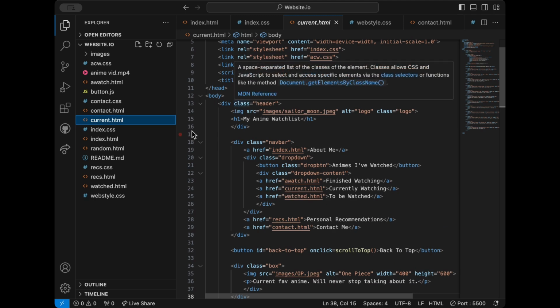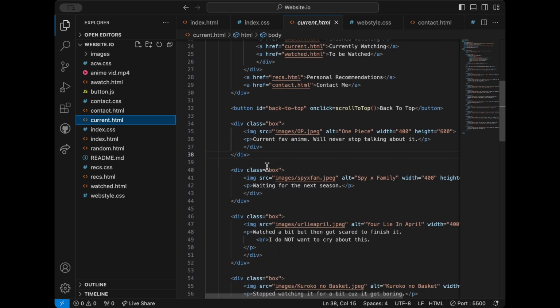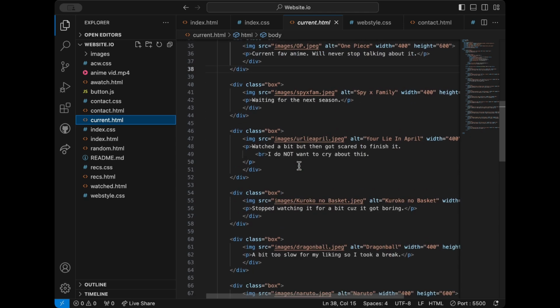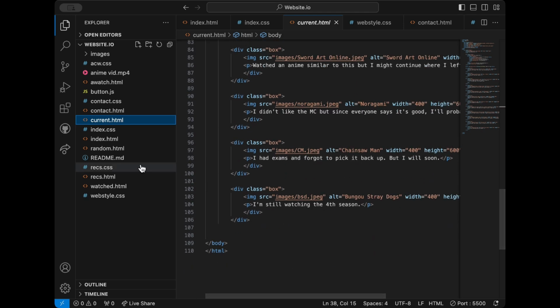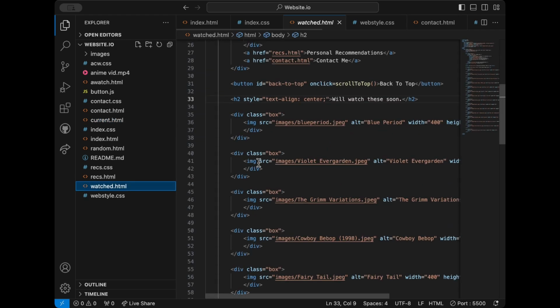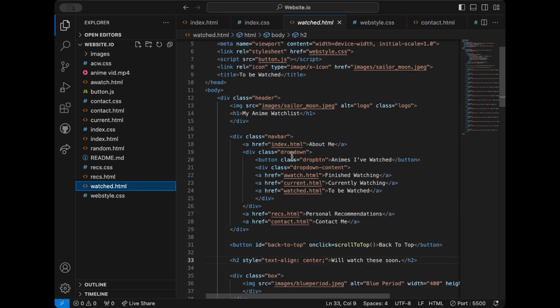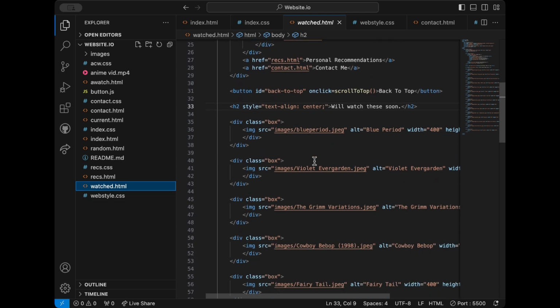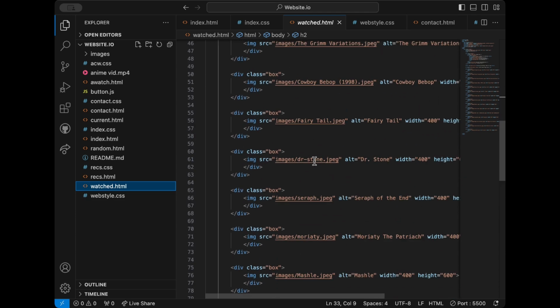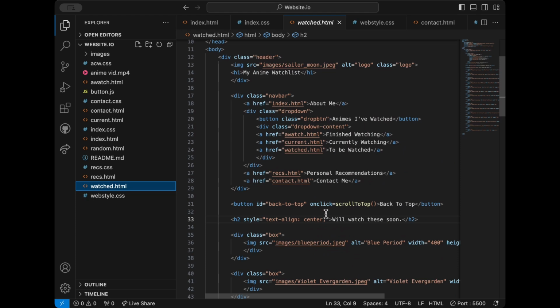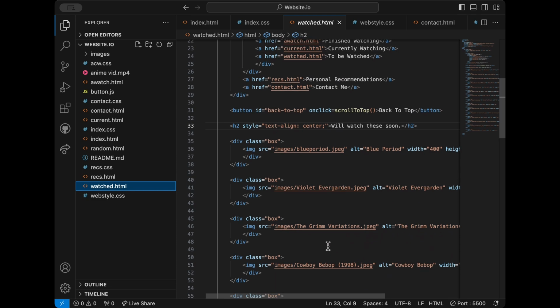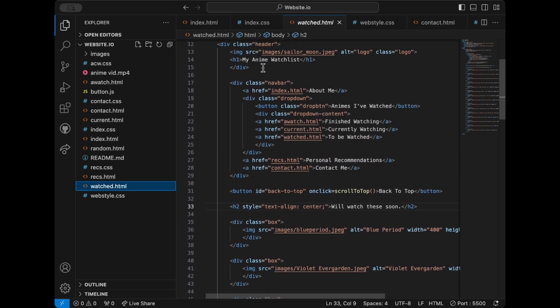The animes that I have finished watching, currently watching, with also the button for scrolling to the top because there are a lot of images, and also for the animes that I need to watch that is on my current watch list. And there are also a lot of images, which is why I have put the button for clicking so that you will go immediately to the top and you can go to the navigation bar.